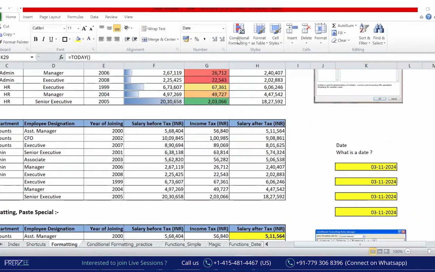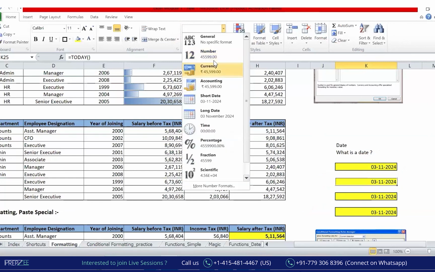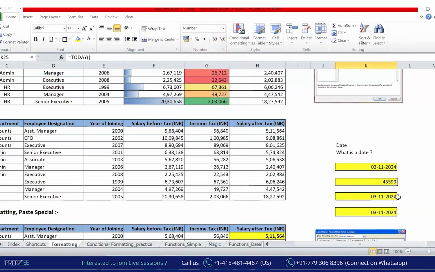For the sake of your clarity, I have copy pasted this date in 3 different boxes, just to tell you the one basic thought that if I change this date, currently you can see it is automatically picked up as a date, as a format. If I change it to number, that number turns out to be 45599. Now, what is that number? We need to understand that.